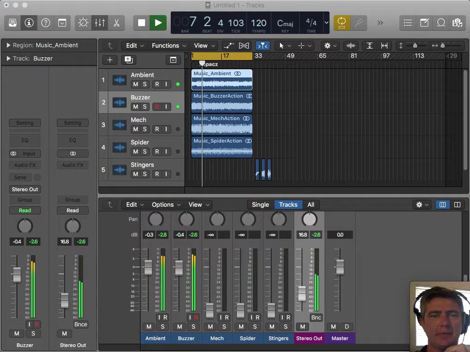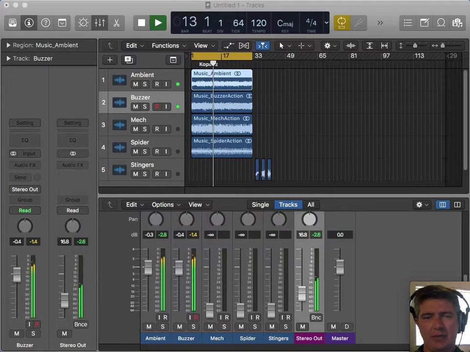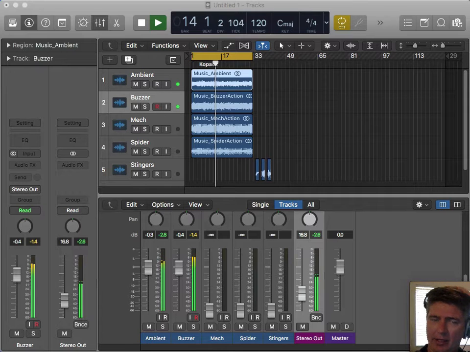The two layers stay in sync very well. They kind of rhythmically lock in time. The melody works against the chord changes in the ambient cue. So everything is formatted and kind of prepared to work in the game.